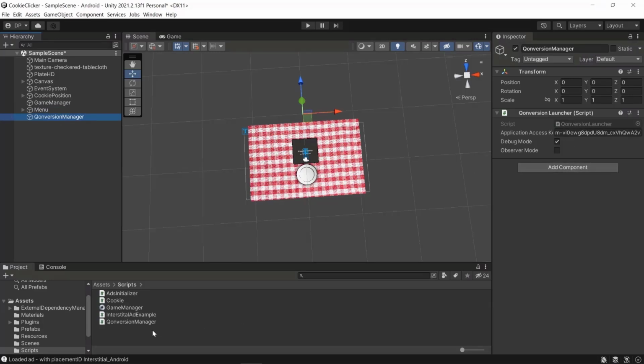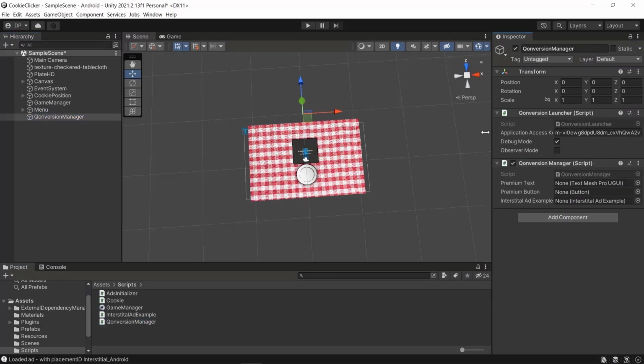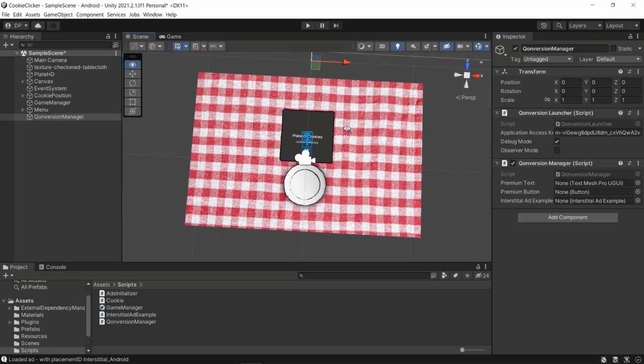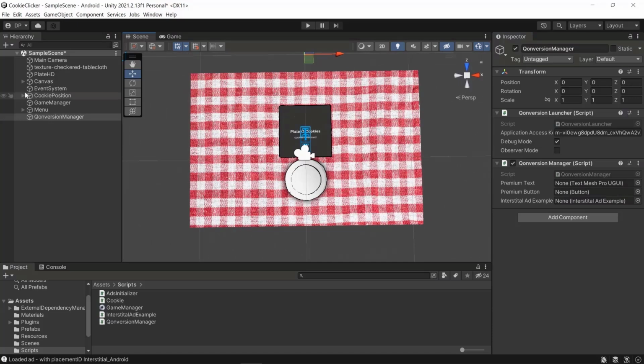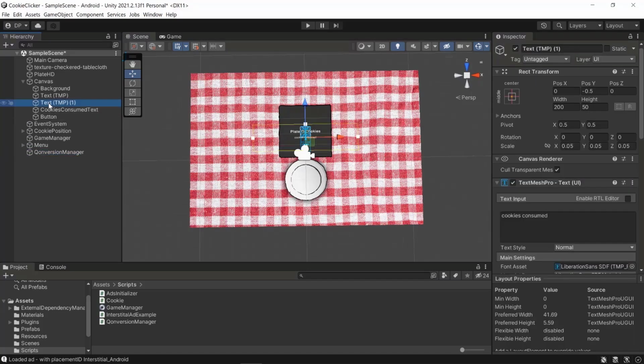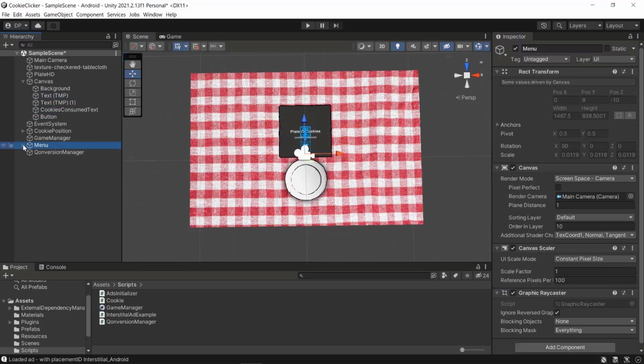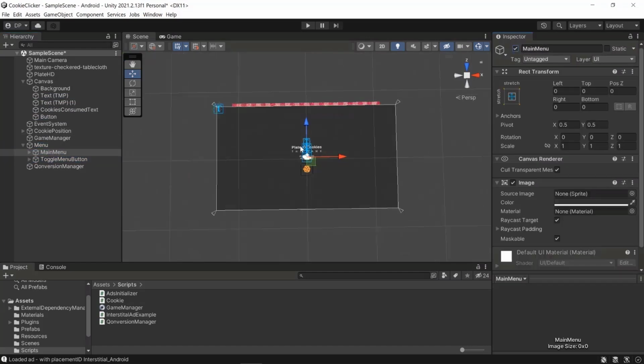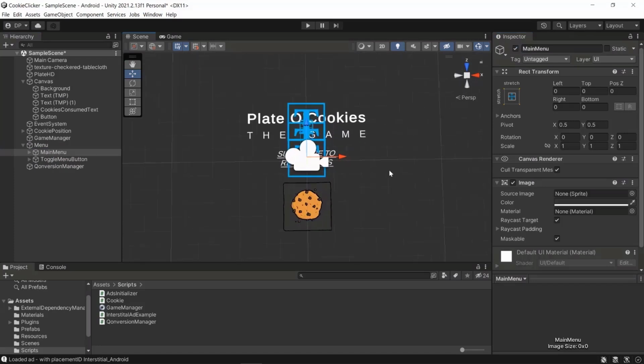So let's go to our conversion manager and make sure that we drag our conversion manager in there. So this is the game that we have so far. We need to make sure that we use the right texts here. So the premium button. We had this button here, cookies consumed, play all cookies, but then we had our menu here. Okay, so let's jump to the menu. Let's make it properly visible. Main menu. Okay, and then we have here subscribe.